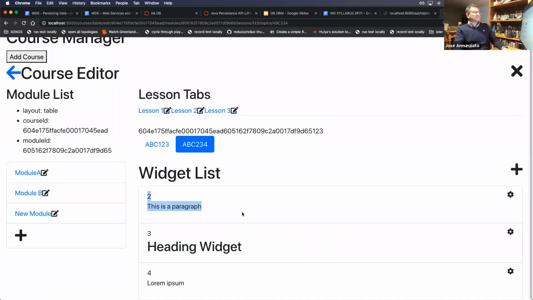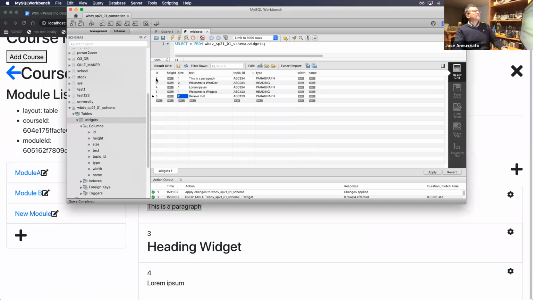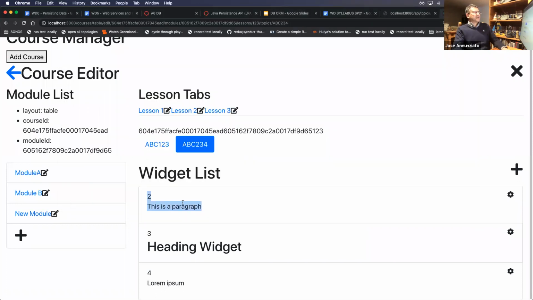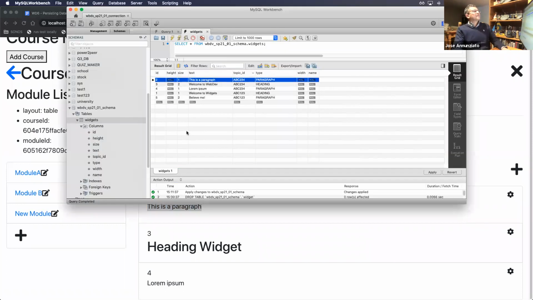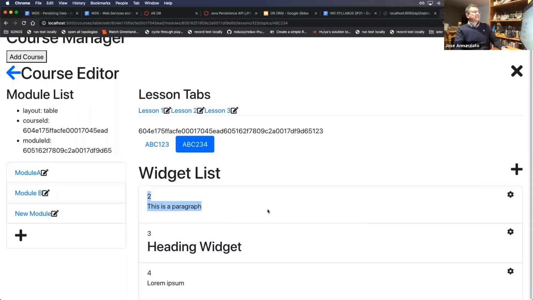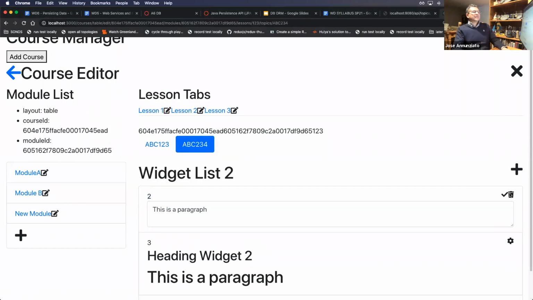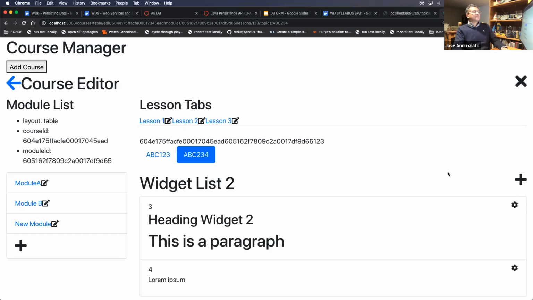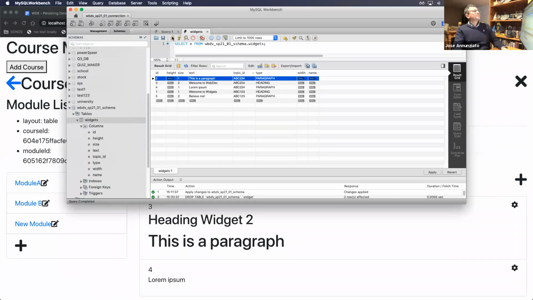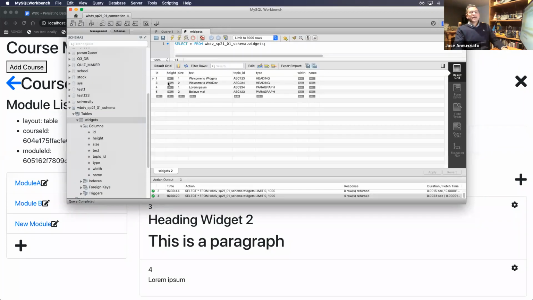So this is ID number 2, which is this one. ID number 2 is this one. This is a paragraph. Okay, so let's delete it. We'll click here, and we're going to delete. Let's come here and refresh, and notice that the widget is gone. So we are deleting from the database. Perfect.